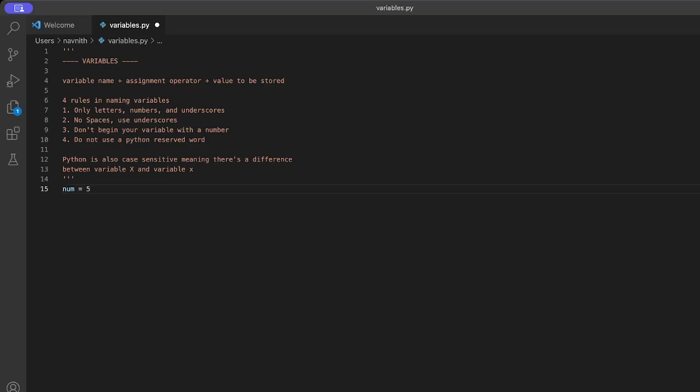Now there are 4 rules in naming variables. Our first rule is that we can only use letters, numbers, and underscores. We can't use special characters, such as the $ sign, the percent symbol, and etc., as the system will think it's an error.